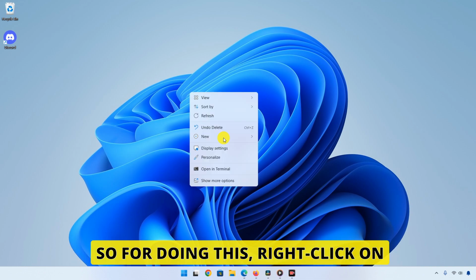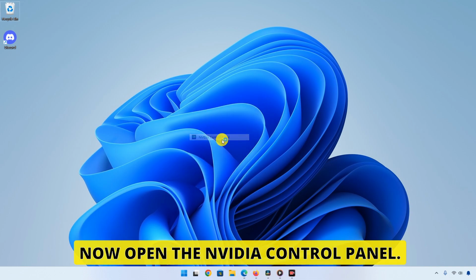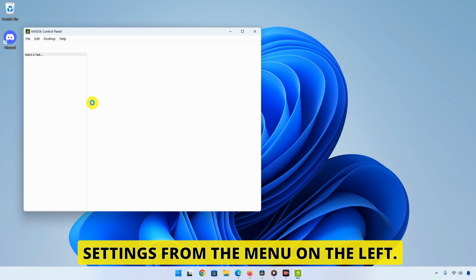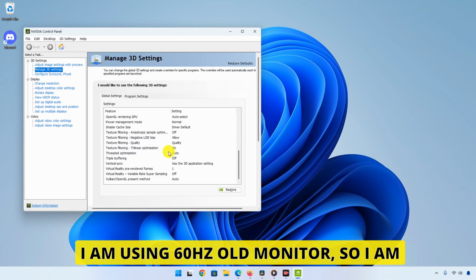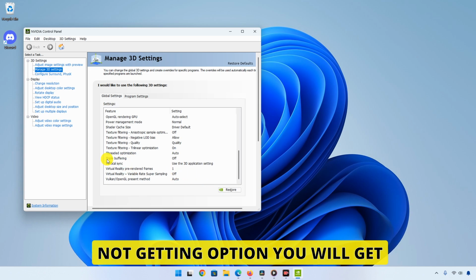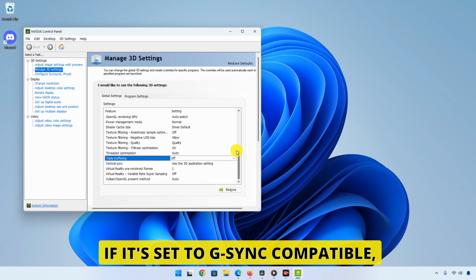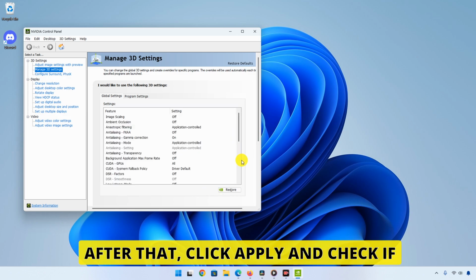So for doing this, right-click on your desktop and choose Show More Options. Now open the Nvidia Control Panel. Once there, click on Manage 3D Settings from the menu on the left. Scroll down until you see Monitor Technology. I am using a 60 Hz old monitor, so I am not getting the option. You will get an option named Monitor Technology. If it's set to G-Sync compatible, switch it to fixed refresh rate. After that, click Apply and check if the issue is resolved.